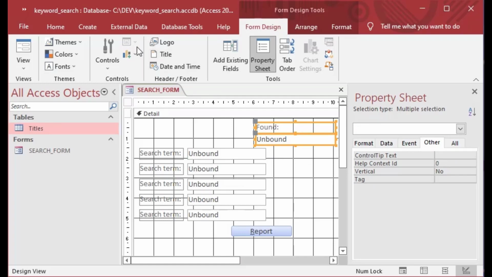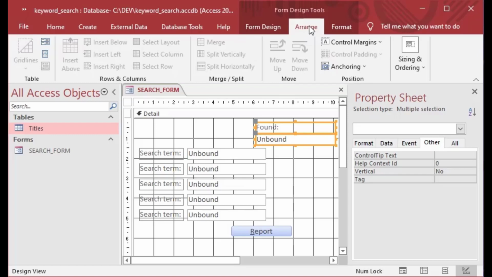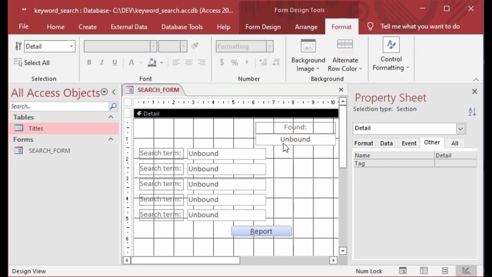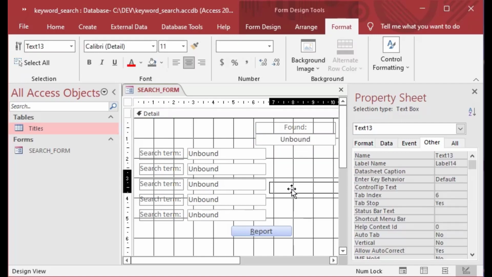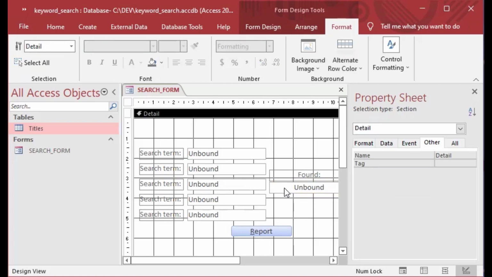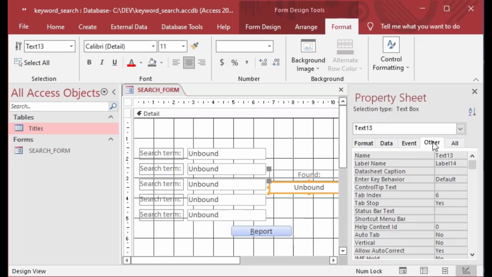So what we want to do is put a Found text box here, and I'm going to just center those so they look a little nicer. There we go. And I'm just going to pull that down to the right side here, and this is going to let us know every time we put in a search term how many records we captured or returned. And so I'm going to call that text box txtFound, and that's going to help us.